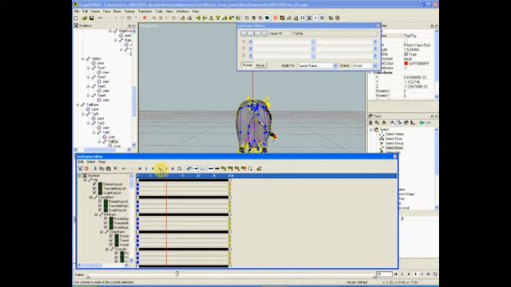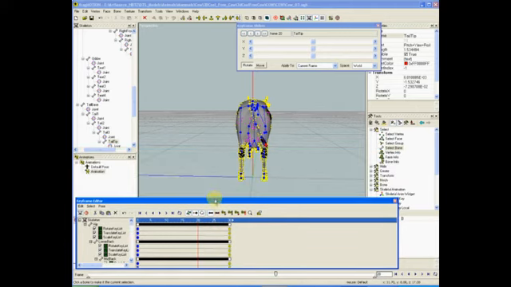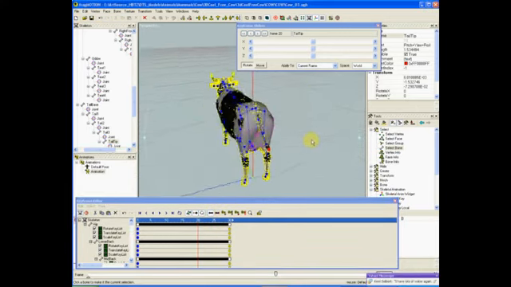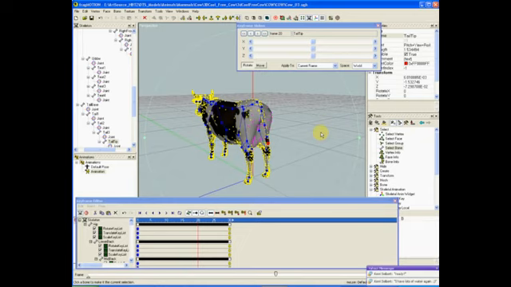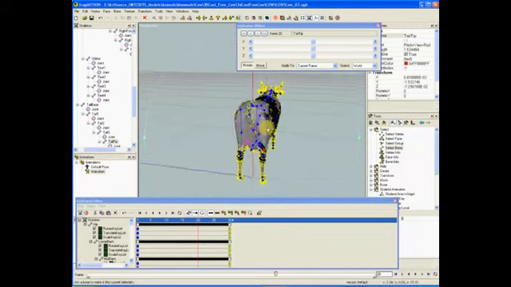And if I play this, you can watch how the tail moves. So what I'm going to do now is go to 20. Let's scroll that down again. And I'm going to actually have it go to the other side.